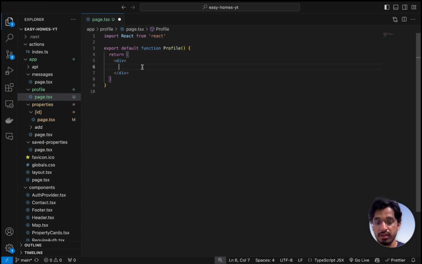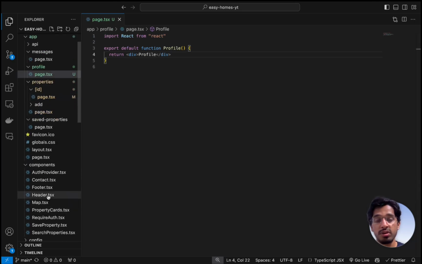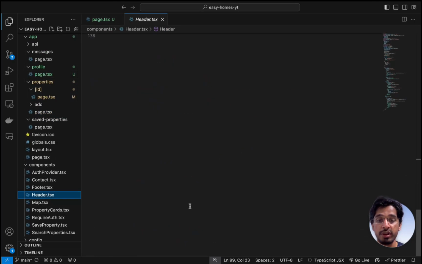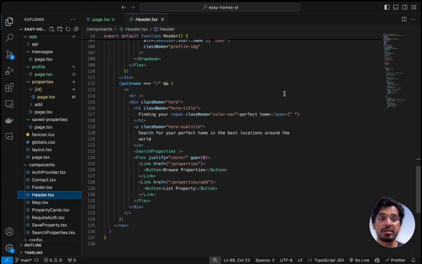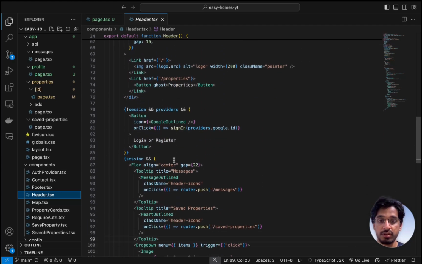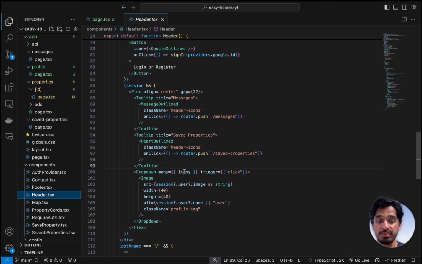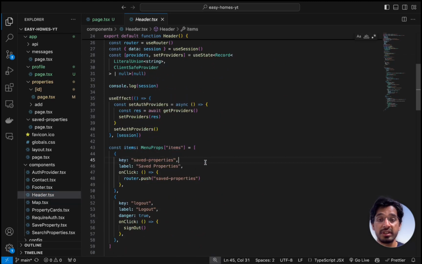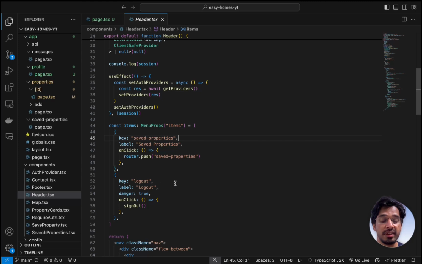After this we are going to the header file, and we want to add another item within our drop down list for our user, and there we need to add the profile and navigate to the /profile route when we click on that. So let us go to the header.tsx, and this is the component which is rendering the drop down list. It's right here. We are just passing the items array. Within this items array we have the saved properties and a button to log out.